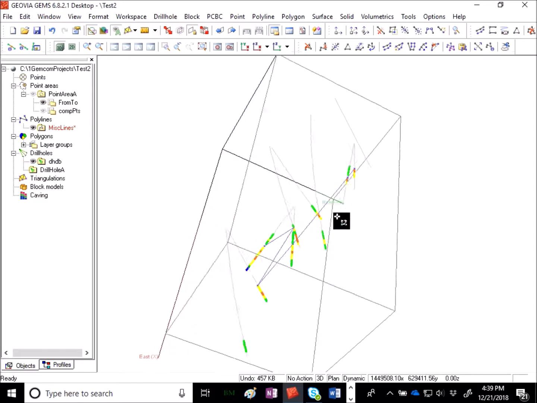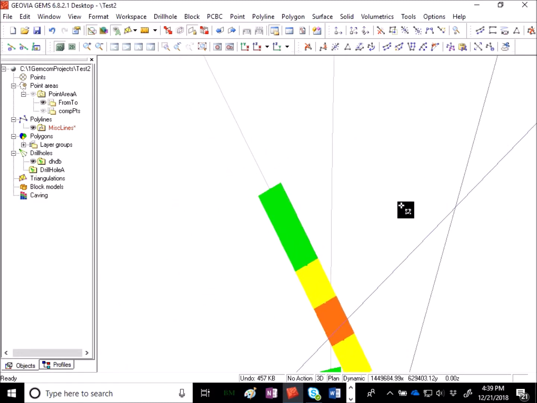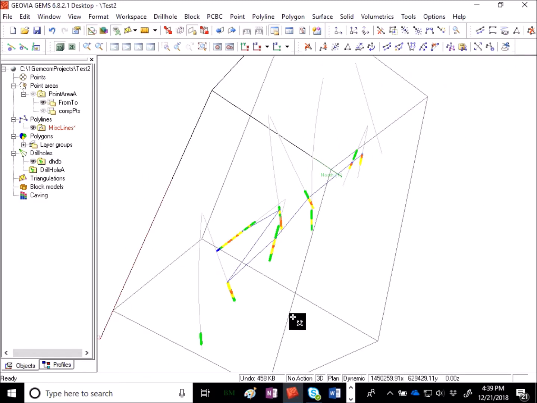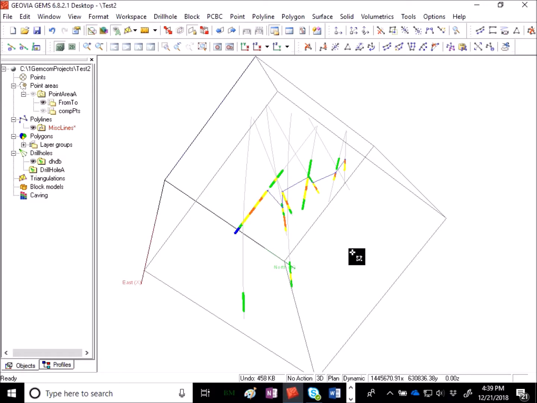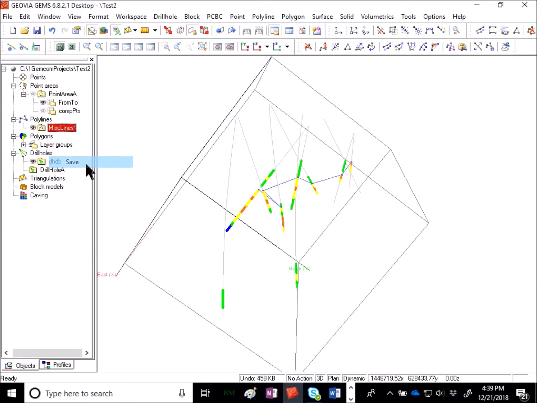Okay, so I think I missed one though. There it is. I want this line to be snapped to the top of that interval. So we'll go up here and insert a point and then click on the top of that interval. So now my line is snapped to the tops of all the intervals I want. I'm going to right-click this and save.